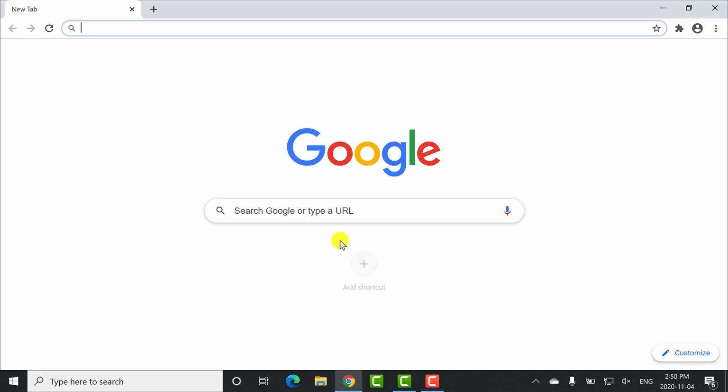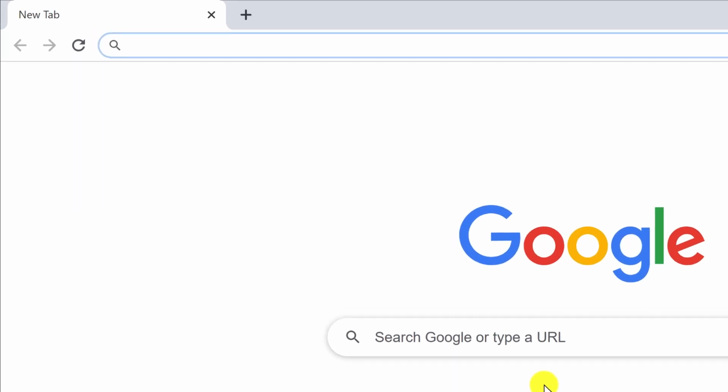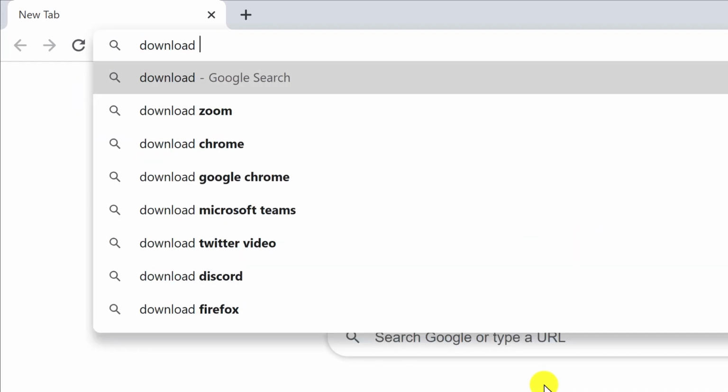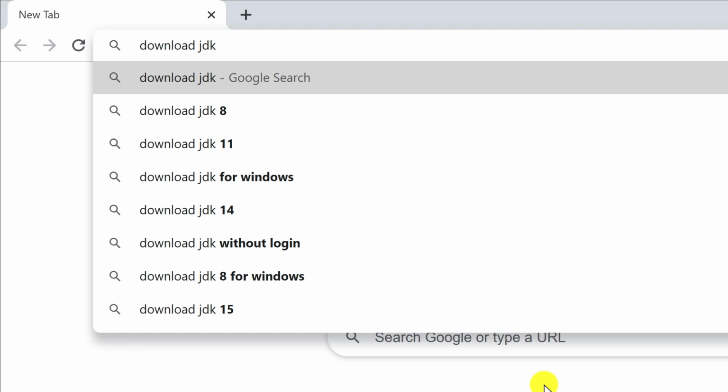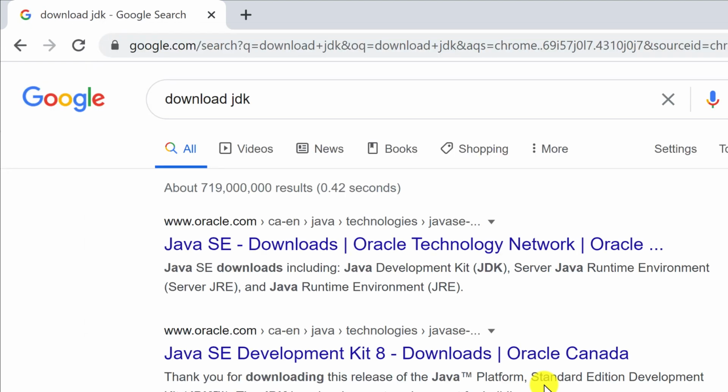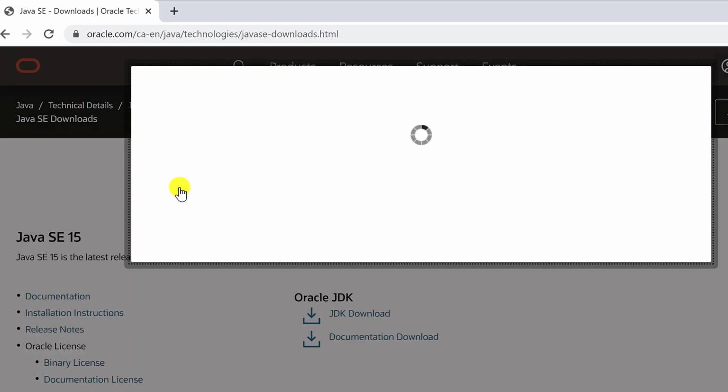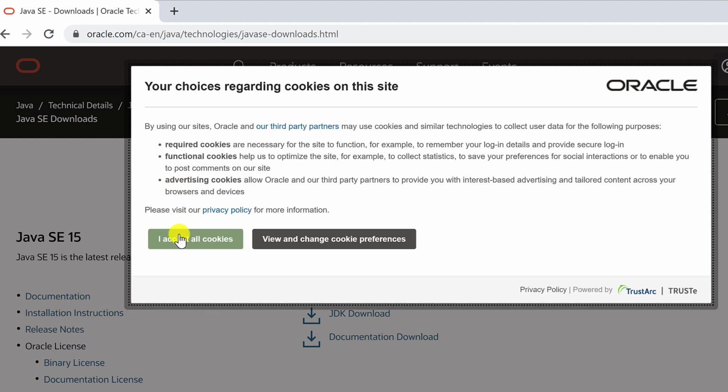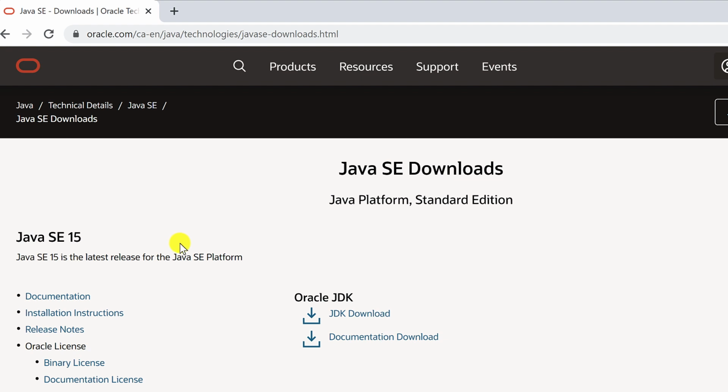Now open the browser and type download JDK. And you will see a link from oracle.com, and that is Java SE. Click that link and give the cookie consent by clicking I accept all cookies. And you will see Java SE 15 is the latest version at the time I am making this video.